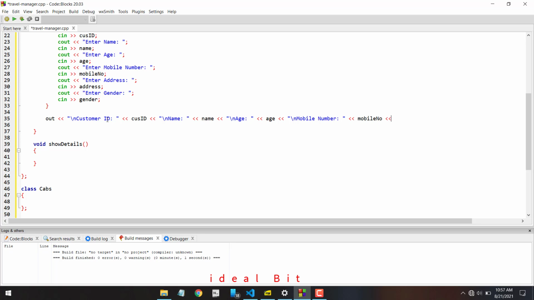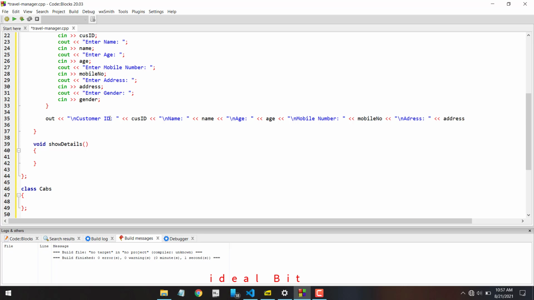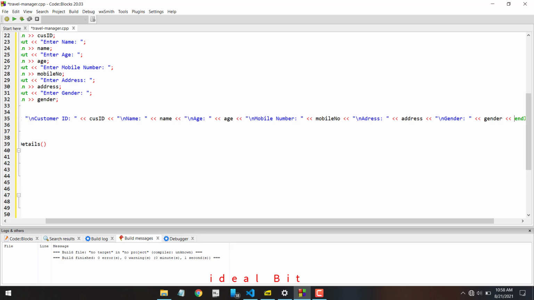Yes, mobile no, and then at the last I can save, go to a new line, address, and then address. So that's it. And I can indent this one. Address, and then I forgot to add gender. Go to new line and gender should be gender. So I think that's all. Yep, that's all.